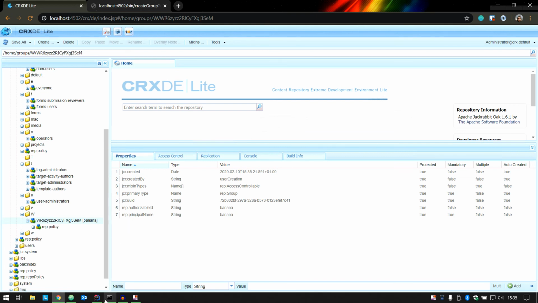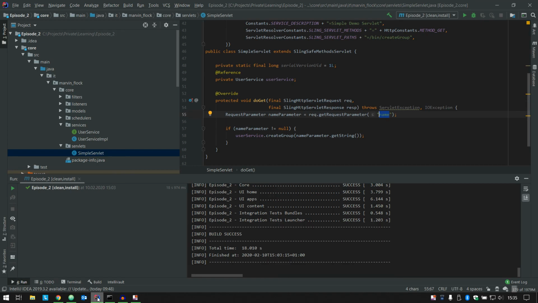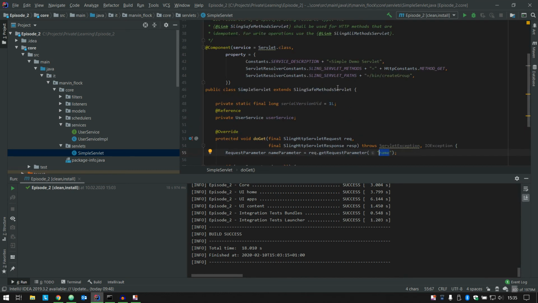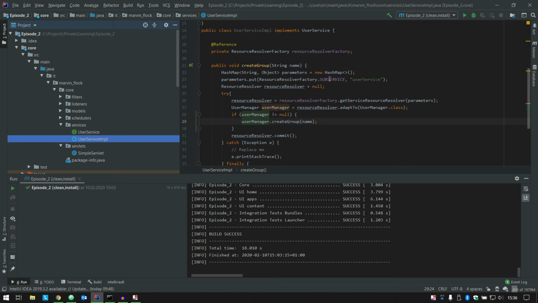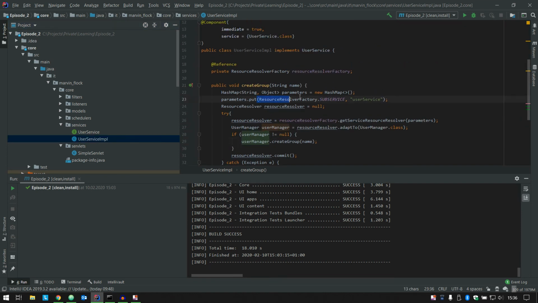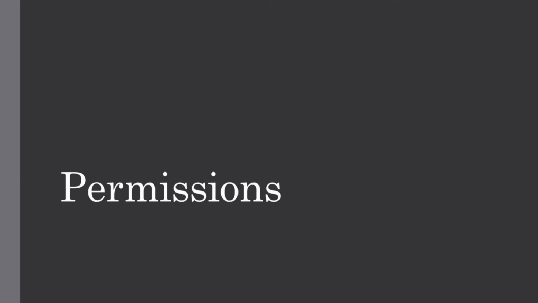This is another way to create groups or users. For this, we need a service user in the back. With this line, we can map the user to the service. Okay. Next, I will go briefly into permissions.